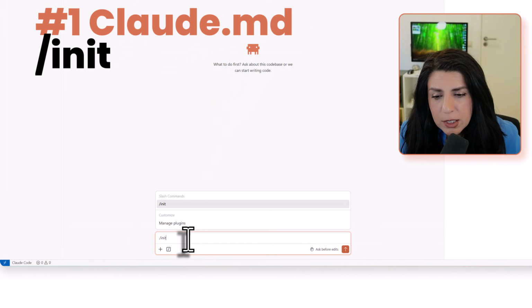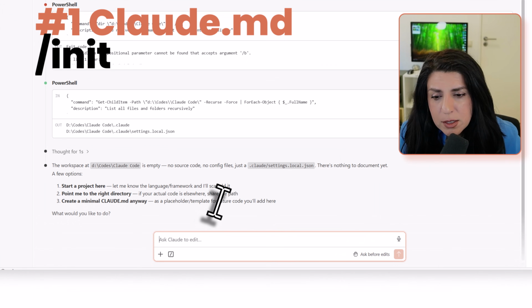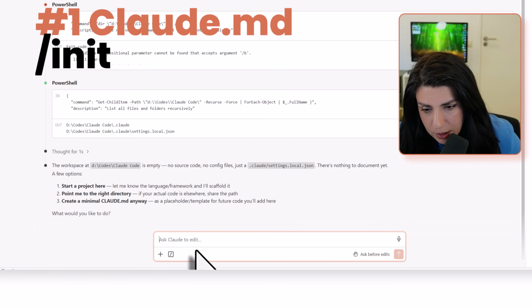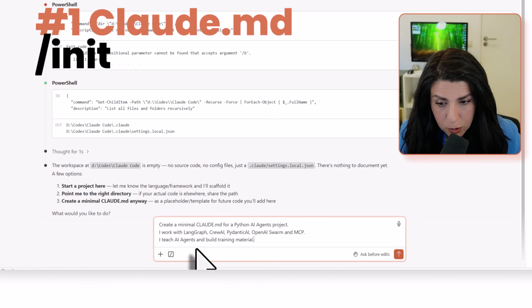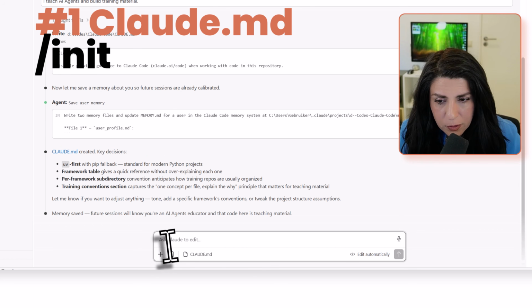So we start with /init. We will initialize a session. It takes a few minutes, and then it will ask us to create a Claude.md and give some information, which I give. Like I work with LangGraph, CrewAI, PydanticAI, Swarm, Google ADK, and MCP. And run. It will give us the Claude.md.